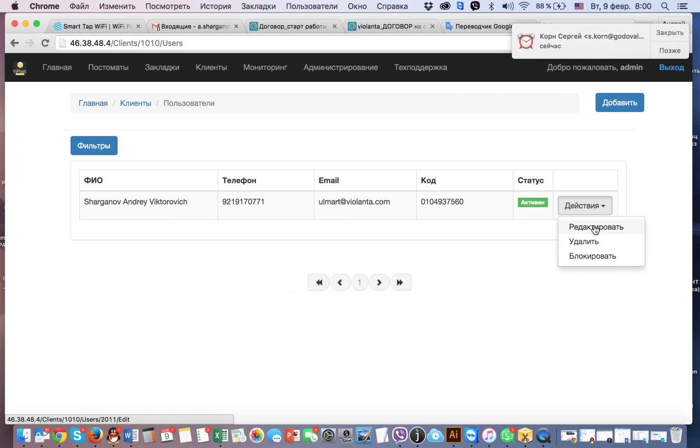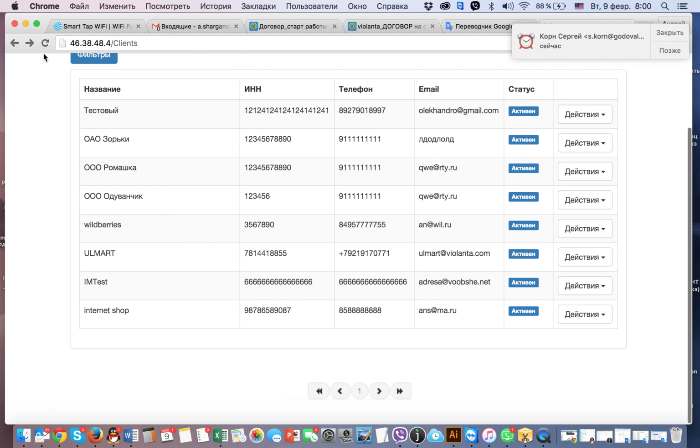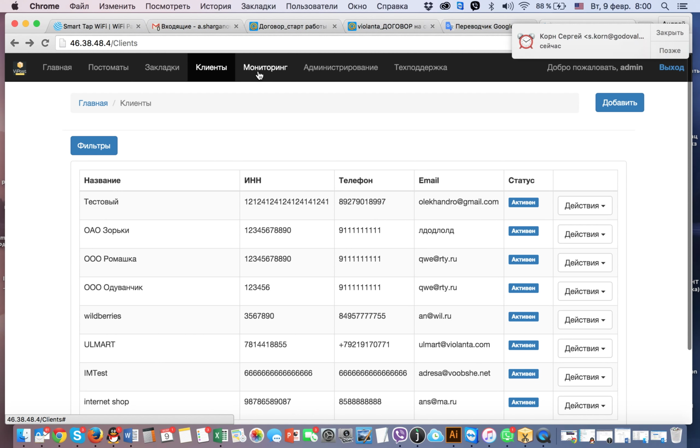So we can edit information, delete or block this user. Then this user can't enter this personal cabinet if we block them. And also we can add a user for this internet shop, for Walmart, so we can have more than one user for that internet shop. The next is the monitoring: the monitoring of the payments, of the cash withdrawal, the technical monitoring, and the reports.